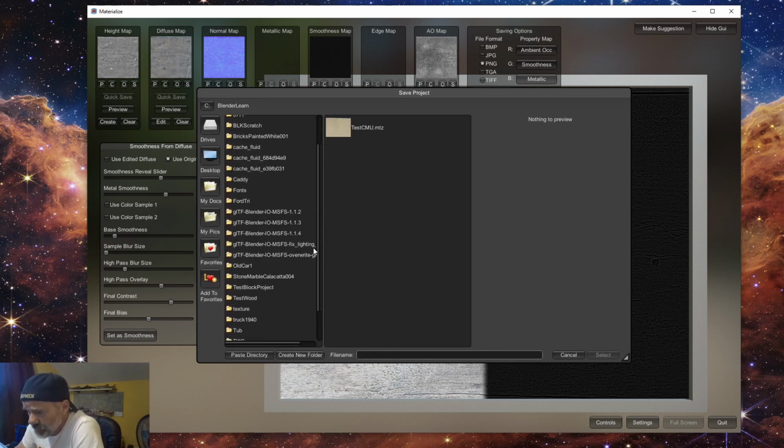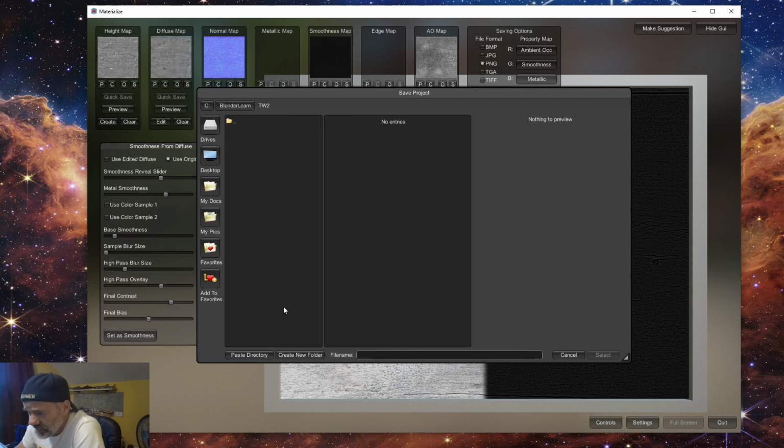And then I am going to go into TW2 right here, go into that folder, and give my textures a name. I'll call them TW2. You just have to put the root in, and it will automatically append height map, diffuse map, normal to the end of this root name with the corresponding PNG. All right, so I got TW2, and I'm going to hit select.